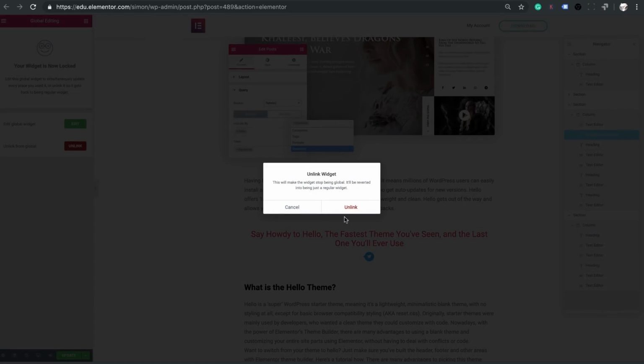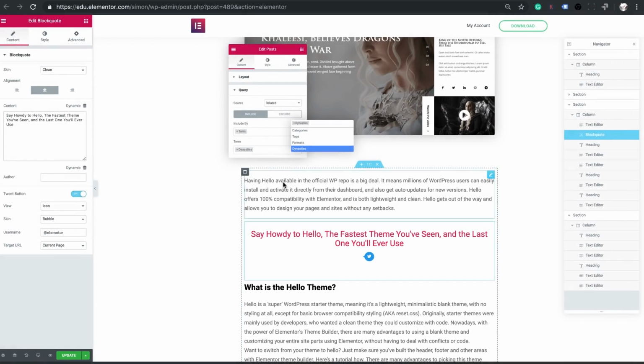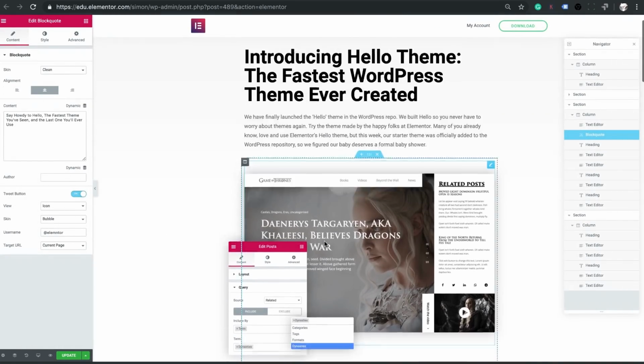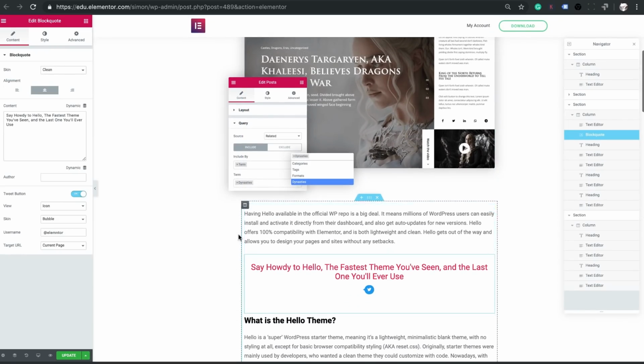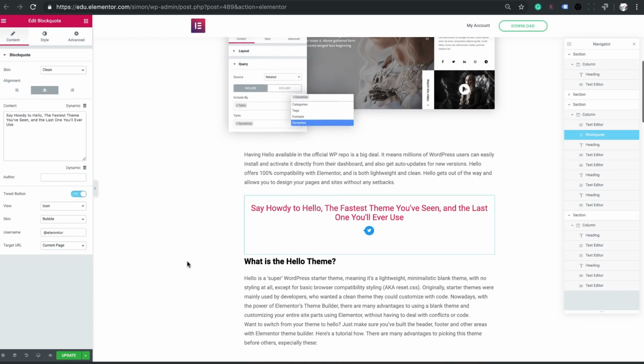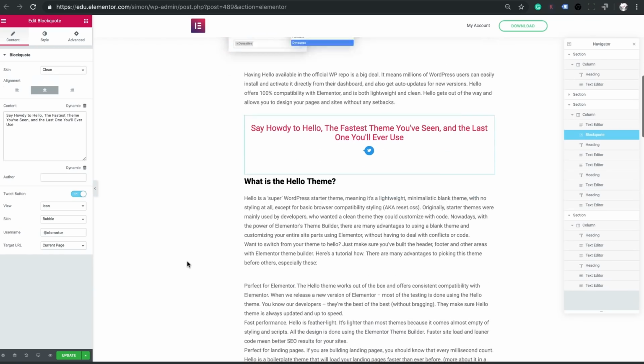Now I will click unlink, which is very important because so long as this global widget is linked, any changes I make for this post will be applied wherever this widget appears across the site. All this space that we're generating translates into a fresh, streamlined feel that plays a major part in the experience. The last thing we want the reader to feel is overwhelmed.